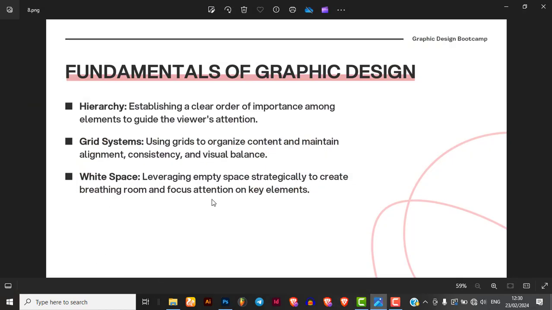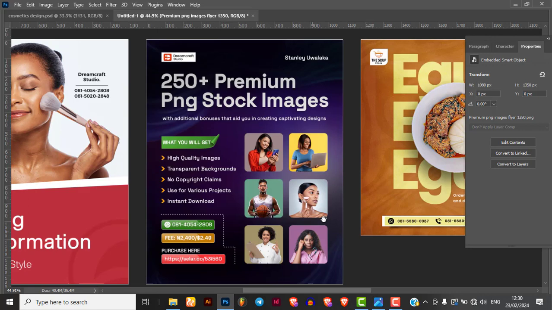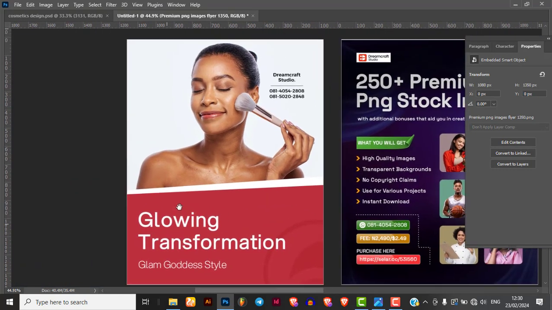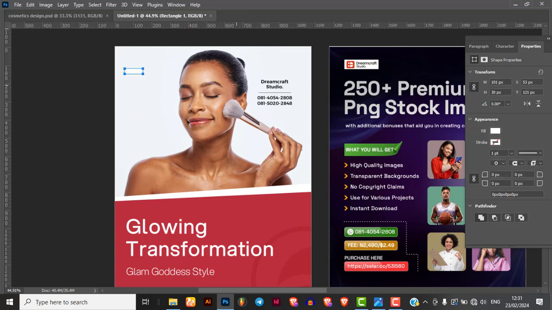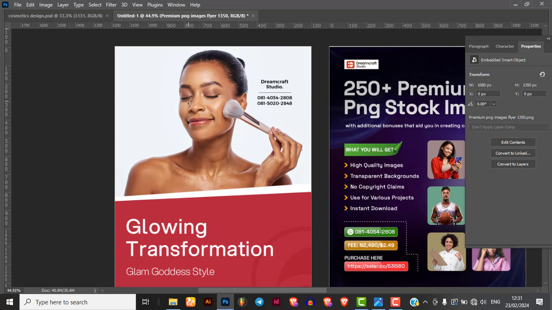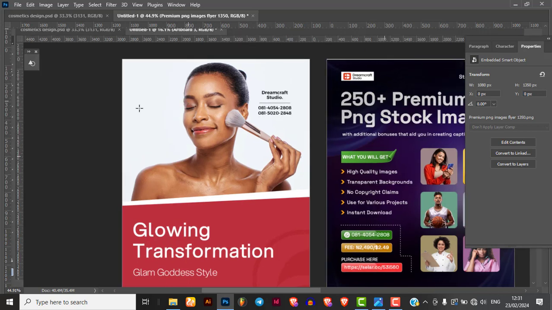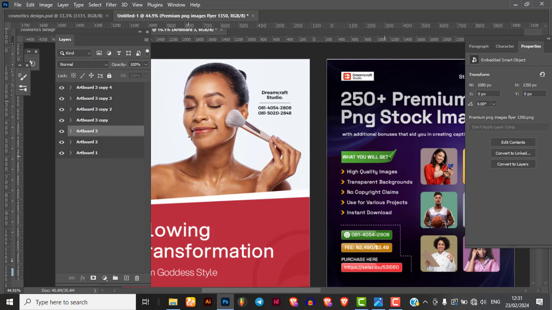White space is leveraging empty space strategically to create breathing room and focus attention on key elements. Let's go back to Photoshop, and we're going to check that out. And this is a perfect example here. Can you see this area here? Let's use our rectangle. This area. Let's bring it in. Let's bring it out. I didn't want to do this before.